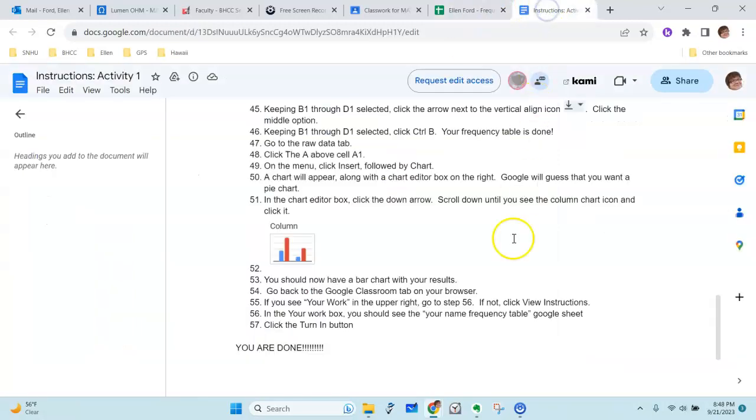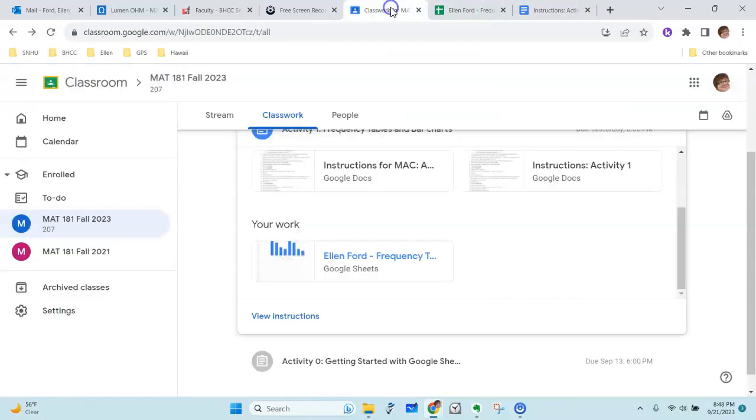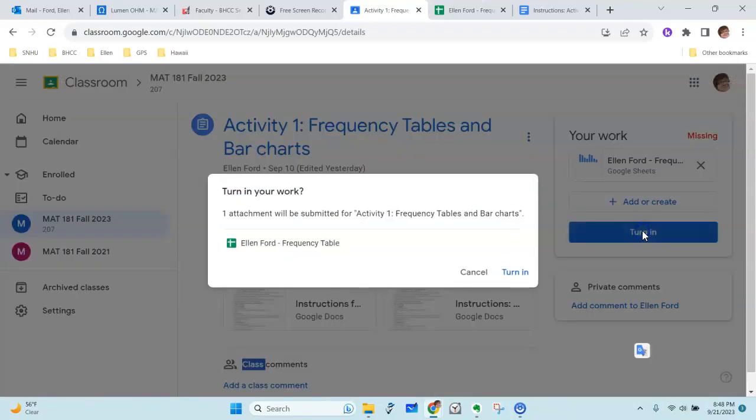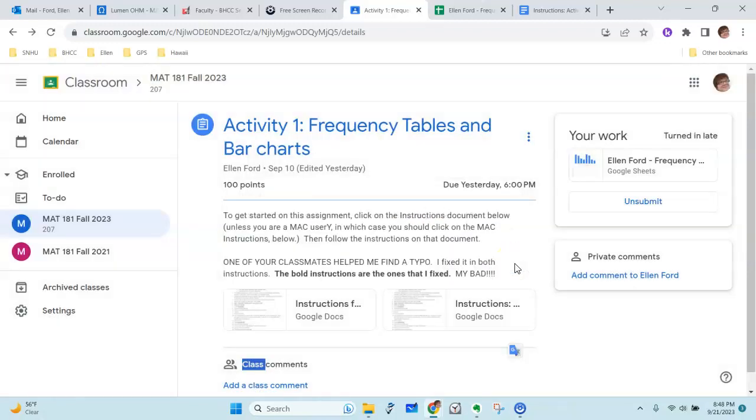Okay, let's go back and see what else we have to do. All we have to do is turn it in. So we are done with our assignment. You're going to go back to Google Classroom and you're going to say View Instructions. You still got this tab open, right? You're going to click View Instructions. And when you do that, well, maybe you double click it. Yeah. This little box will pop up and this is your work. So you click Turn In and then you click Turn In again and you are done.